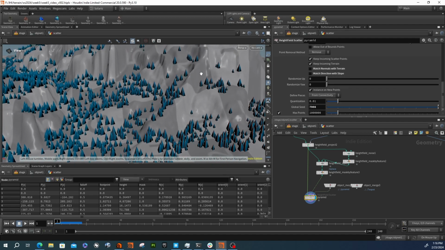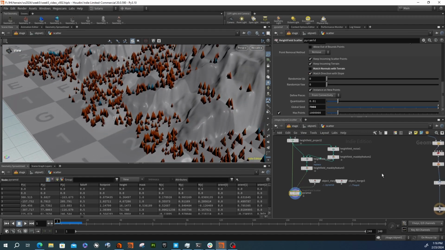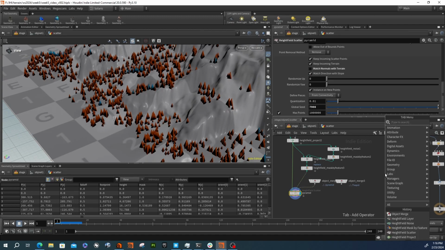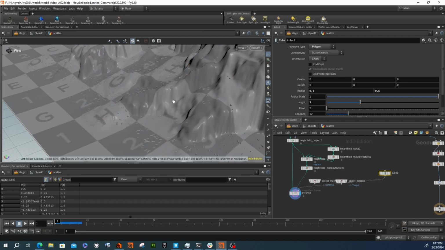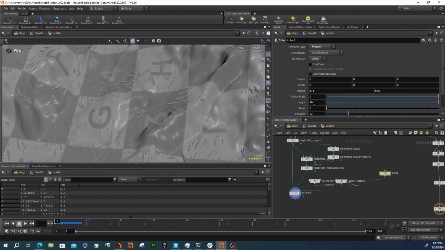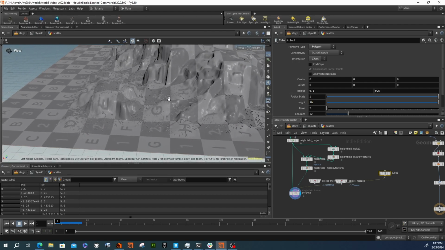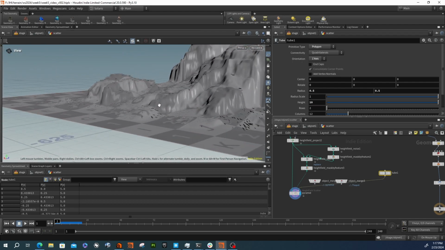Unless, for example, these were fallen trees, I would want these always to lay down. Let's try that. Let's do a tube, and let's make its axis the z-axis. Right, so you can see here how the tube is always pointing down the slope, which is pretty cool, pretty convenient. I would use this if I'm laying a bunch of things down.